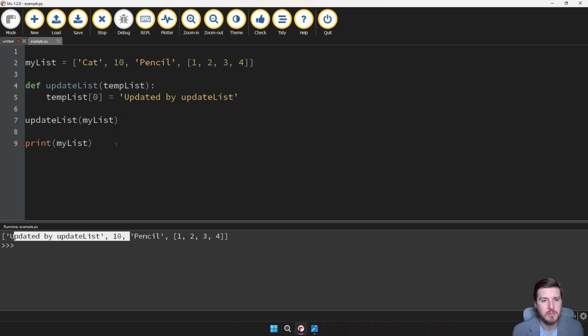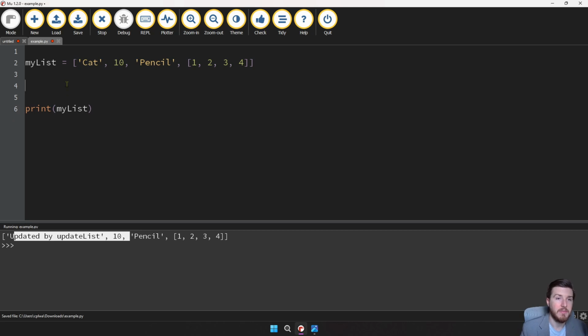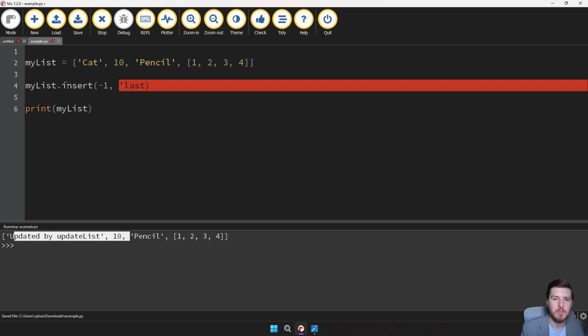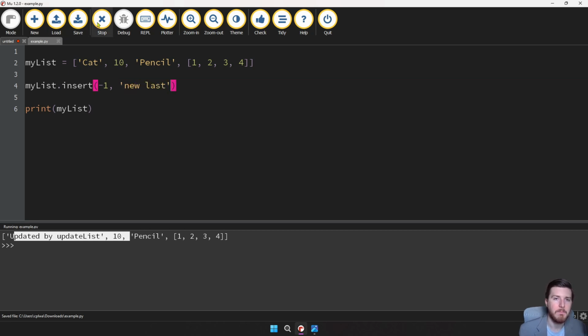We looked at insert, so adding an element at some index. If I wanted to insert at the very end of the list, one way I could do that is called negative indexing. Kind of cool. -1 is the last element in the list. So we'll call it new last. And if I run that, that's weird. -1, what did I do wrong? Somehow it's before that element. That's weird. -2, let's try that. Yeah, it's just skipping that last element.